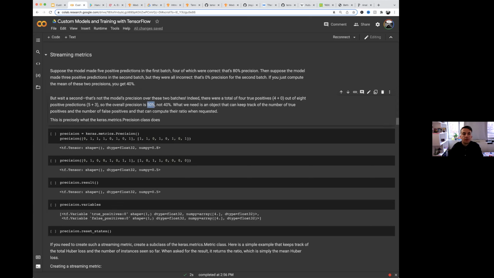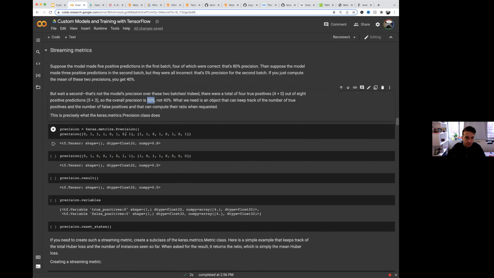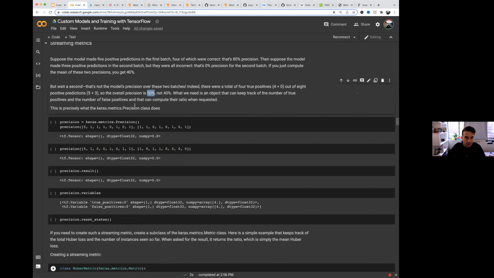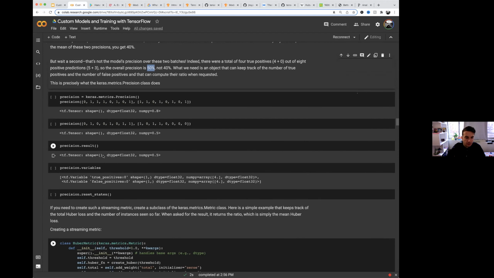This is just to tell you that basically you need a way to keep track of metrics over batches and calculate them on your own. So Keras metrics precision does that for you, and this is an example here.